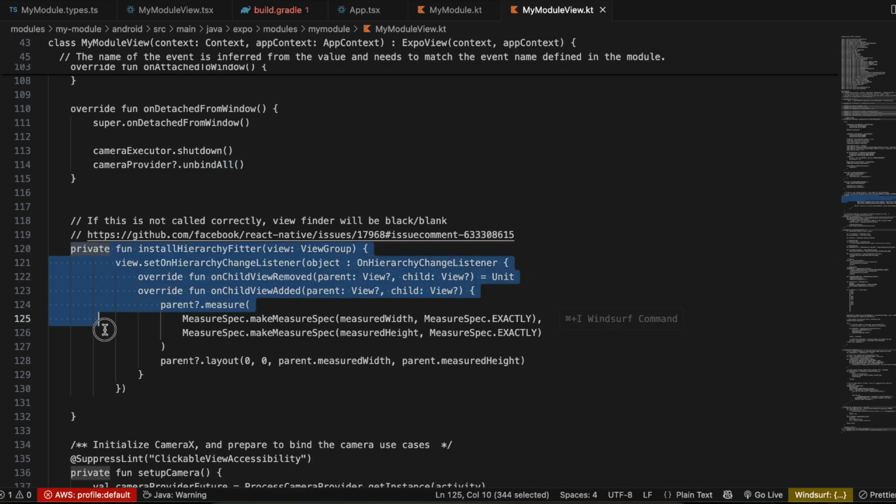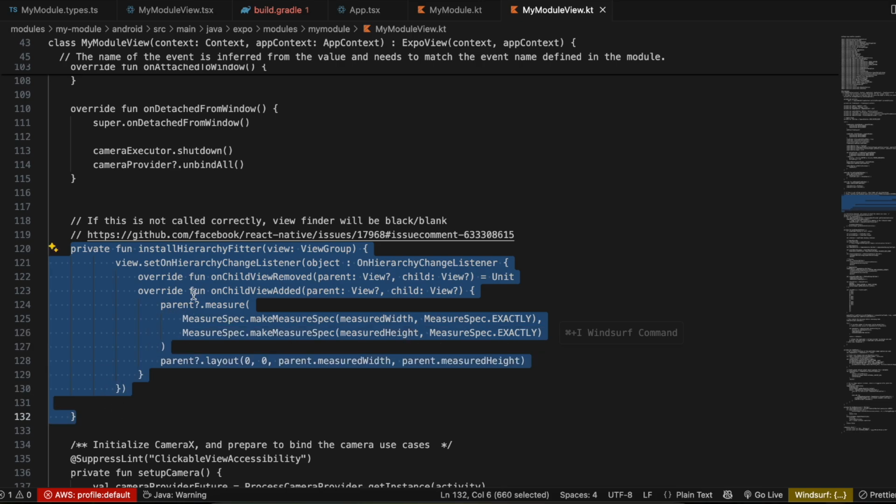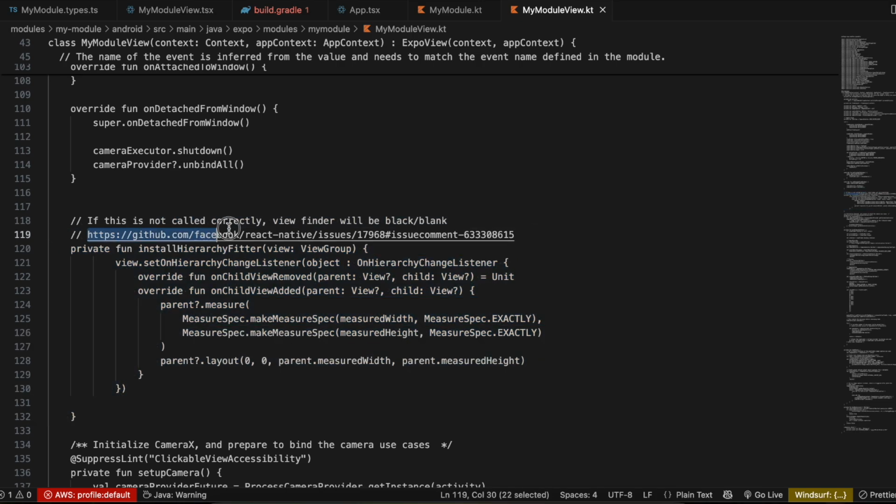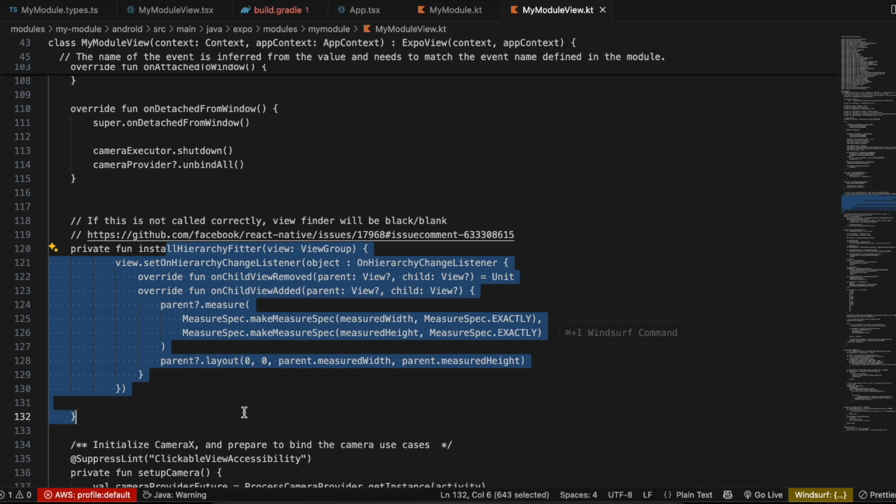Now like I said, we are calling this method. If you want to know more about this, you can go to this particular issue which is open on React Native's repo. This issue has been open in React Native's repo for the past 8 years. Why do we need this particular bit of code? We need to use this hack, otherwise your live camera preview is not visible and you will just see a black screen. That's why.